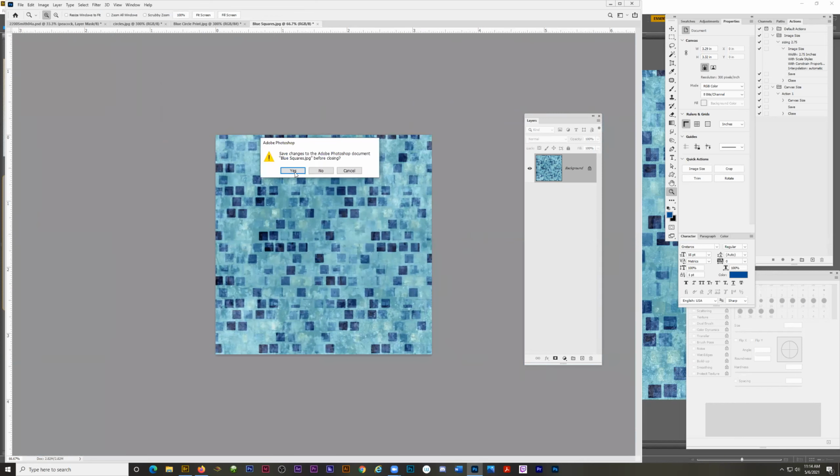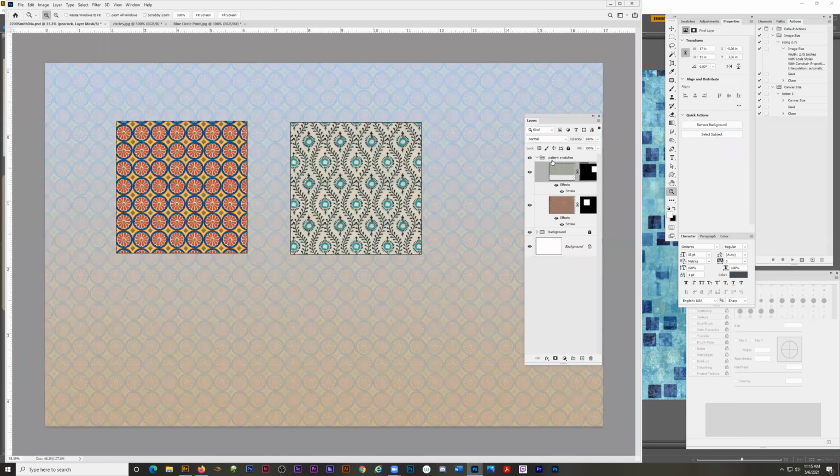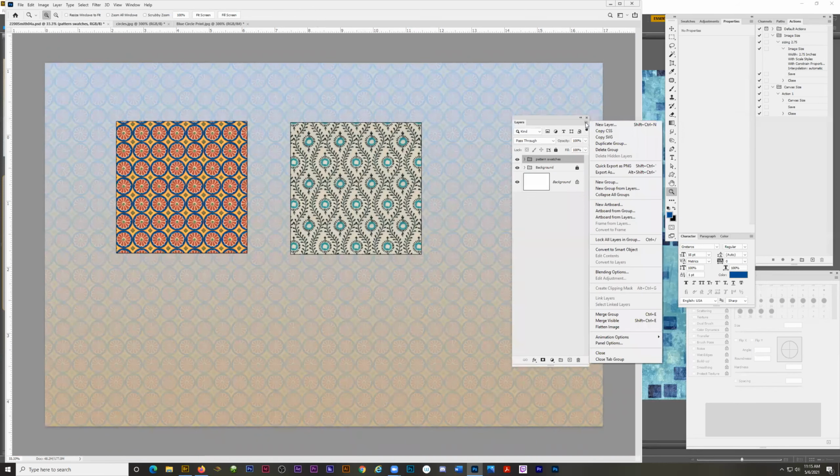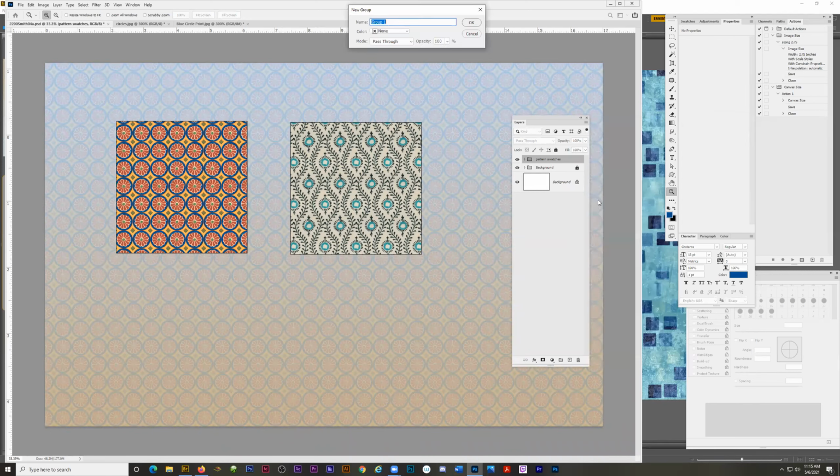Okay, there's one more thing I've got to tell you, and that's we need text. We need text for these. So I'm going to have one more pattern in this group, but I'm going to make a third group. So, new group. It's going to be my text or titles. You can call it text or titles. So now I have a text group.